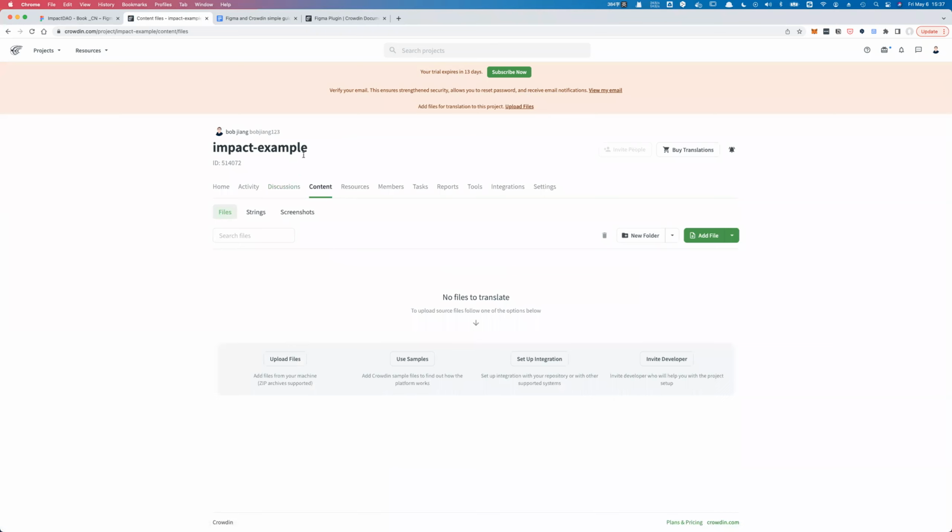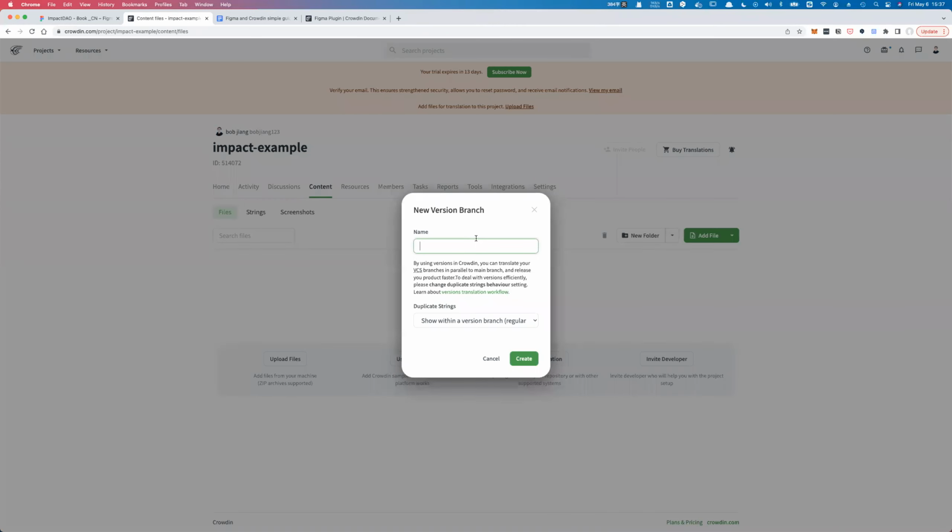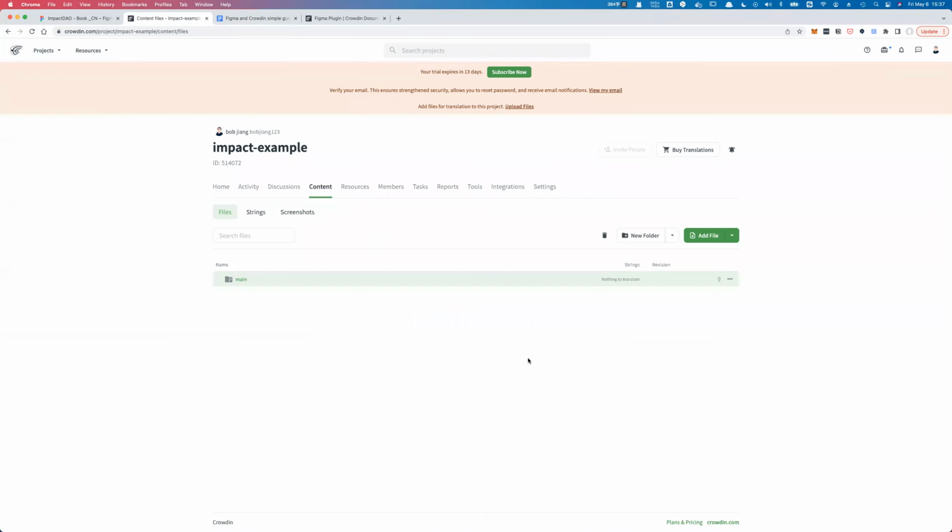On this page, you can create a version branch for the content. Here you can create the new version branch. For example, this is a main branch, or you can customize your name and then create. Okay, so for now, the project is prepared very well. And next step, we will create the API access token.